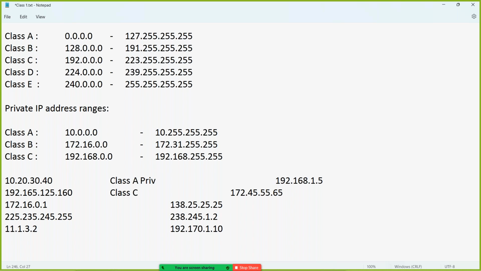But it is 192.165, so it should be 192.168 for private. Okay, if you take the first octet, 192 is matching, well and good. But if you observe the remaining octets, this is 165, and in the private range it goes from 168.0.0 to 168.255.255. The number is 165, which is outside that range. So therefore, this is a public IP.